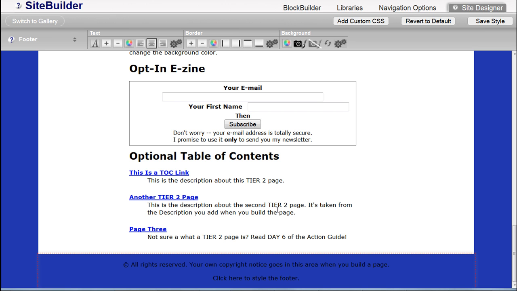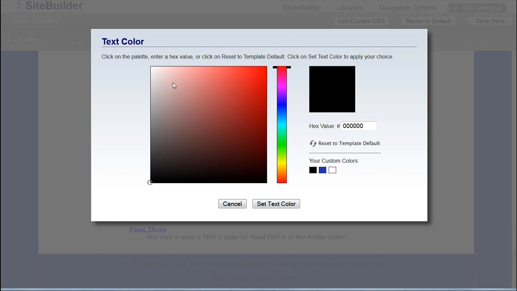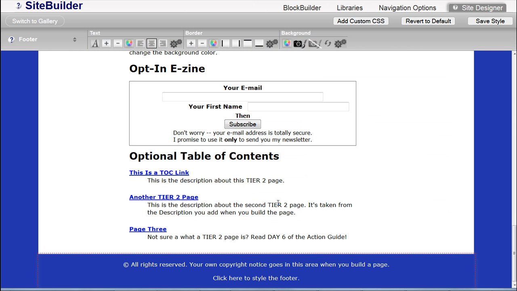Now of course the black footer text is hard to read, so I'll make that white. I'm still in the footer, so I'll go to the footer text color and select white from my custom colors. Then I select set text color and it's done. So that was all very easy.